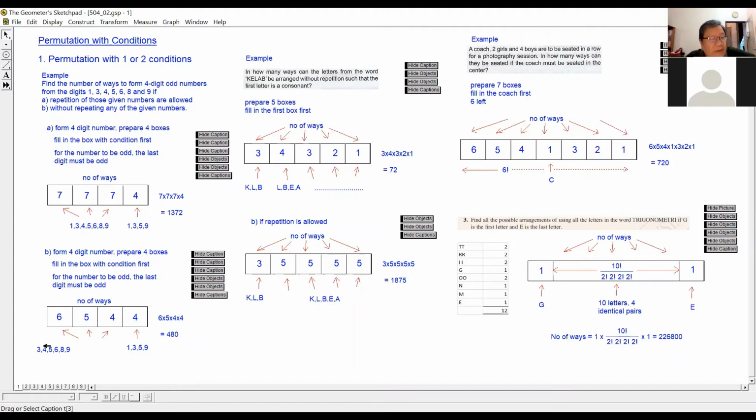If you use up another number for the first box, the next you have only 5 numbers, and the next you have only 4 numbers. So how to get the total number of ways? You multiply 6 times 5 times 4 times 4. So the answer is 480 ways. Any question?